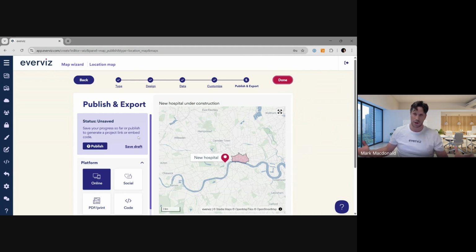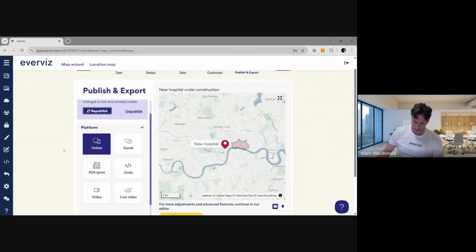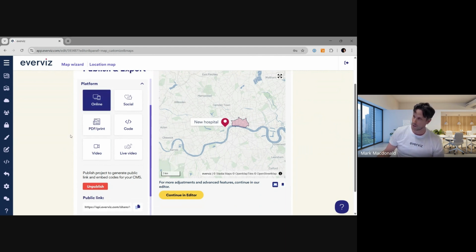So, okay, now we're at the final step in our map wizard. Hopefully, so far you have all seen that that's quite easy. We ended up with a map with a region and a marker. I can now say, okay, I'm ready to publish the map, and this is where what we call our multi-platform publishing capability comes into play. And again, this is very popular with our clients in media.